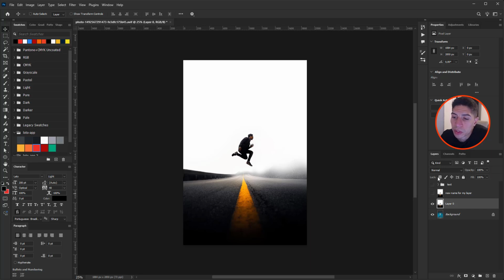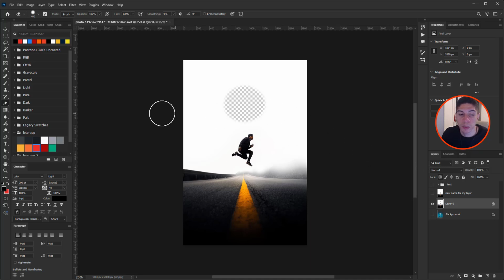What are the attributes? So the first one is transparency. So it's going to lock transparent pixels. You're probably thinking, what does that mean? That means this. This is what it means. Let's say I'm going to erase this portion of the picture, okay? And I'm going to lock transparency.